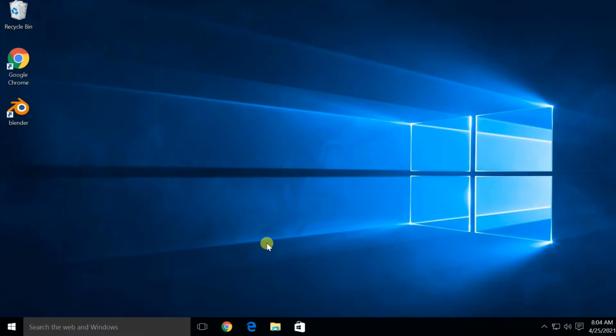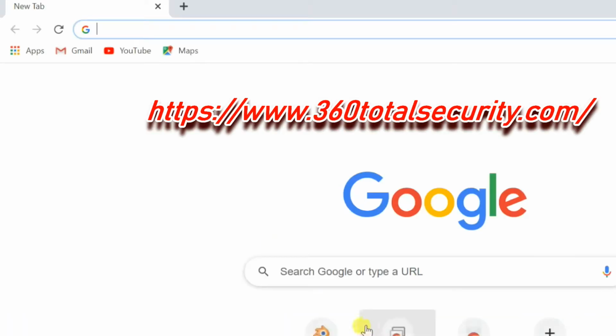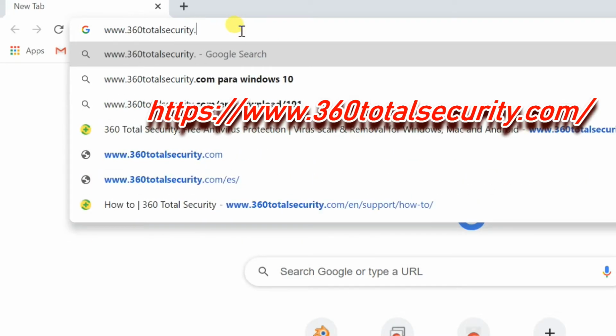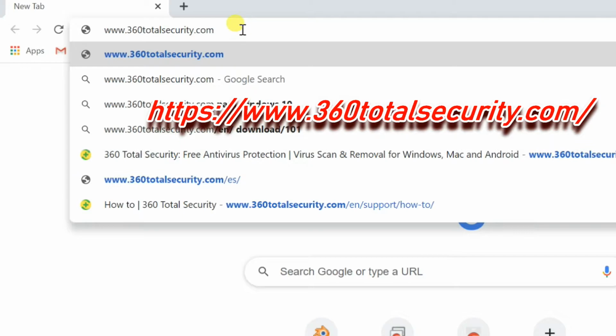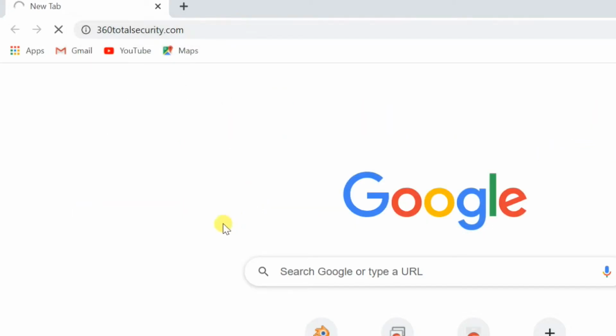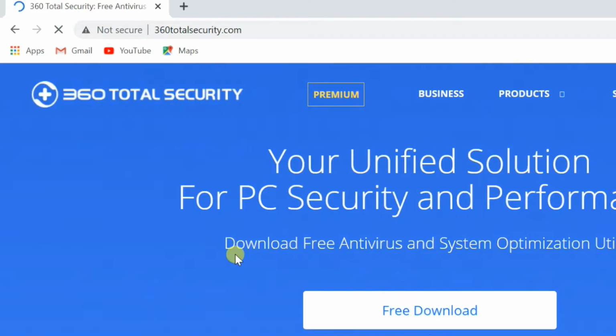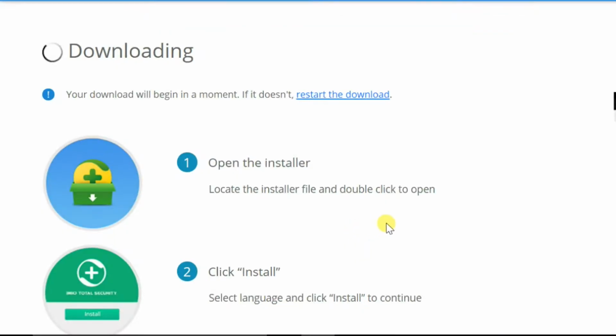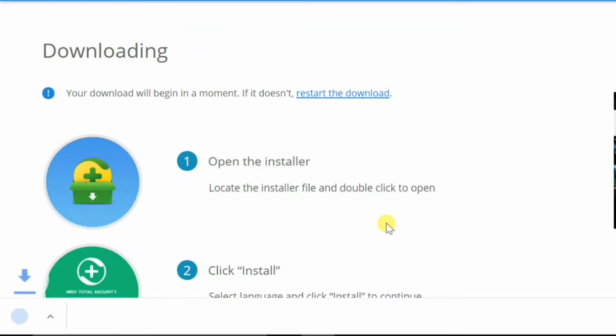To download the setup file, open the website 360totalsecurity.com. After the website opens, select the offline installer under the download button. It will be downloaded.